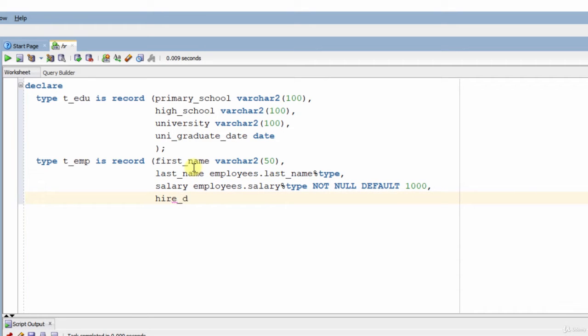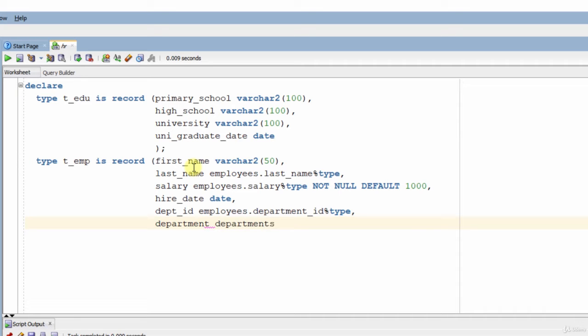Hire date, it's a date, dept ID, employees dot departments ID, person type. Now, I said that we can have another record type inside a record type. Let's add another record in my employee record then. Department, departments, person row type.